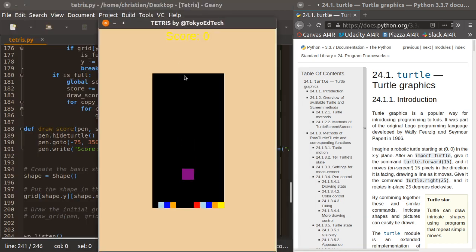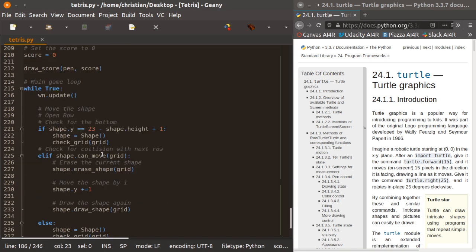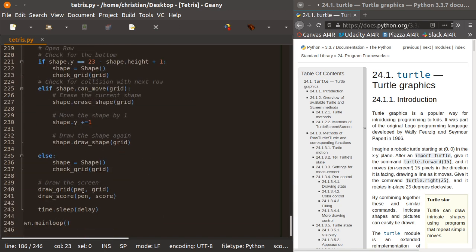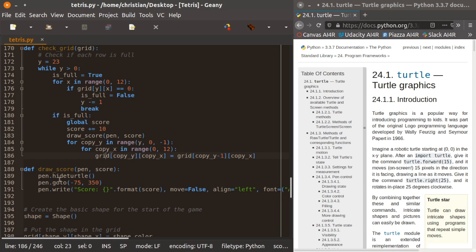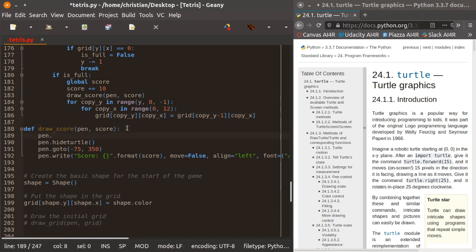Okay. The only thing is, I definitely want to change the score color because it's just very hard to read. And where does it change to yellow? Why is it yellow all the time? Draw score. Go to. And I'm going to go ahead and say pen dot color. Let's just do blue. Alrighty.